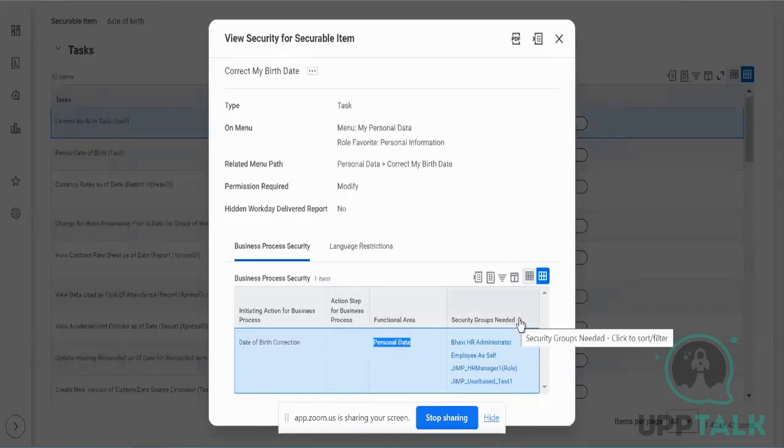It says security group needed because only those people who have access to this security group, be it HR administrator, employee admin, HR manager, and user-based security groups, only these security group based users can perform this particular initiating task for my business process.